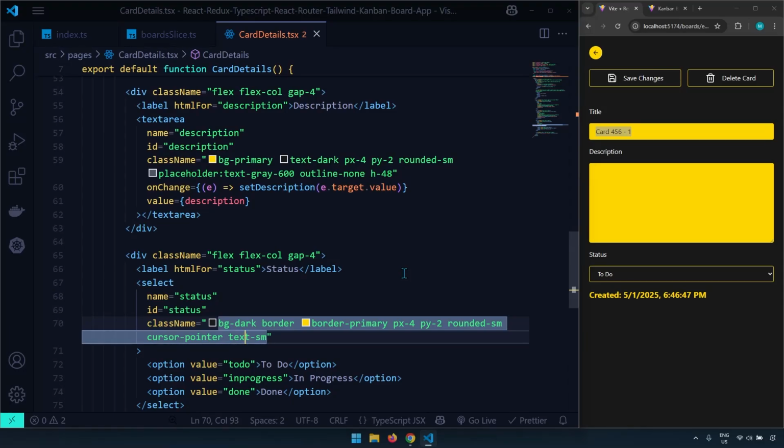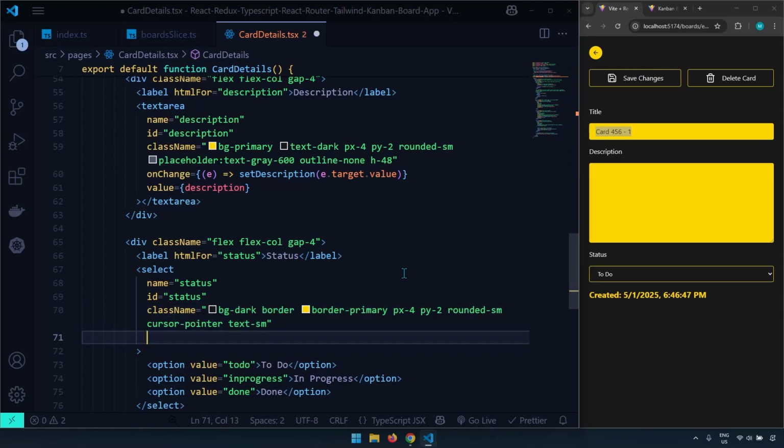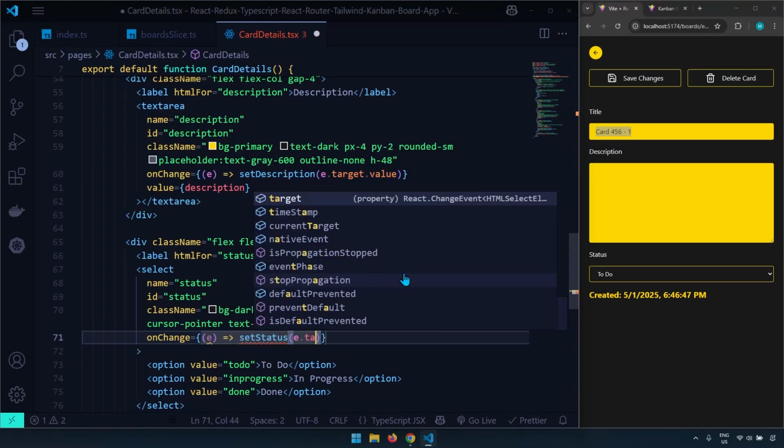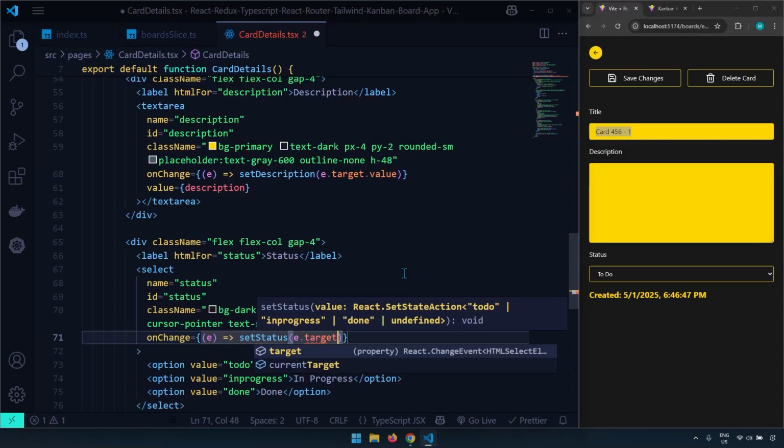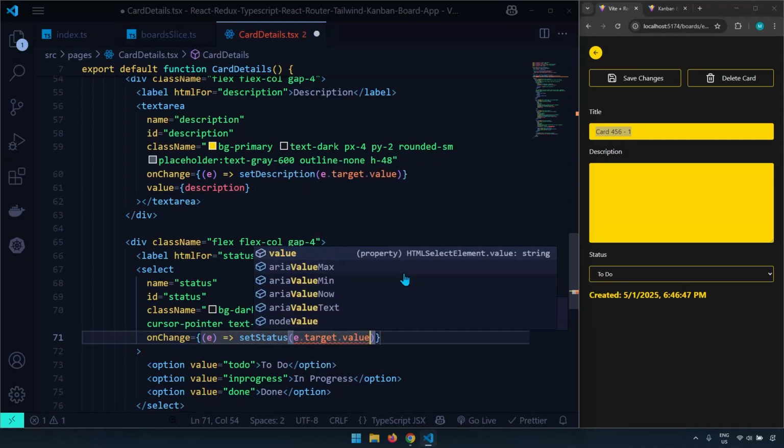And for this one, right after the classes, I'm going to have an onChange. This is going to be our select list with 3 options. And we have this event, and we call the setStatus, and we pass an e.target.value here.